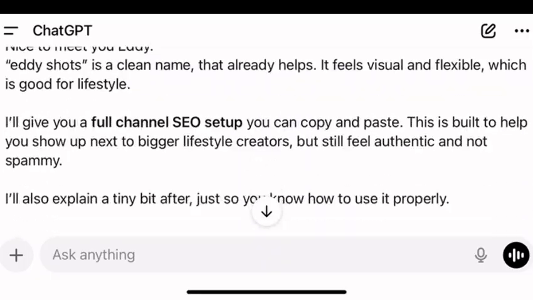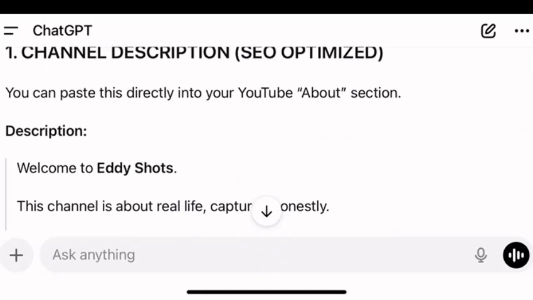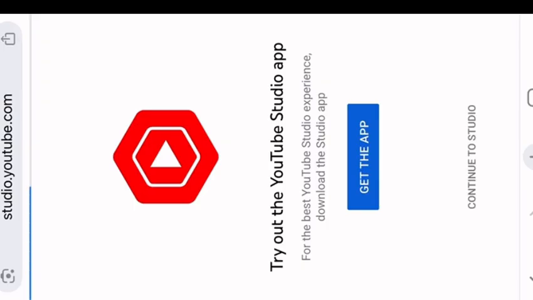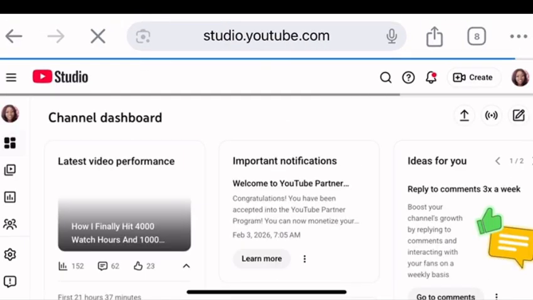So the next thing we will do, since we already have everything prepared, let me show you how you can add them one after the other. We're going to be using Chrome for this, okay? You just go to your Google Chrome and use the YouTube desktop Studio site, right? Continue to Studio. Anytime it shows you that, just click on continue to Studio. That's what you're supposed to press.